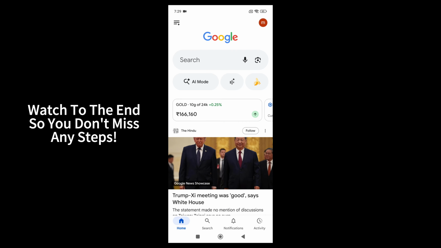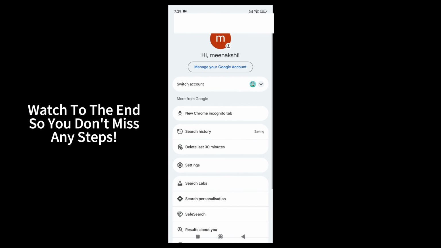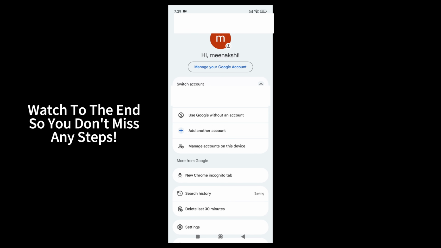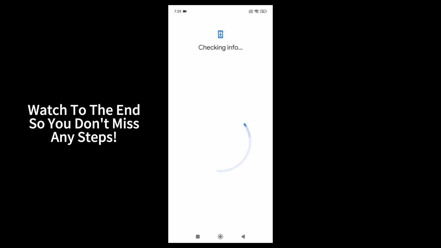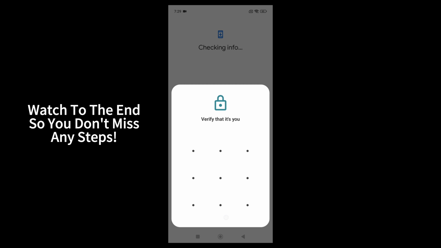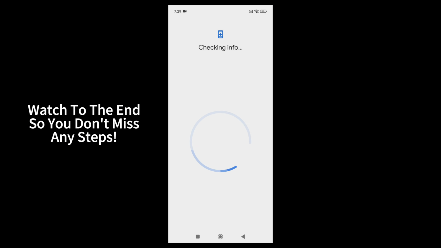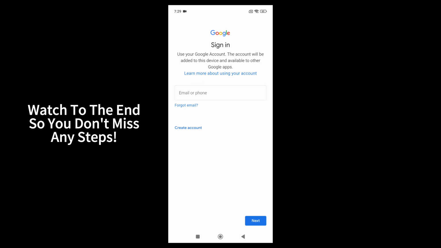In the top right corner, tap your profile picture or the initial of your current account. From the menu that appears, choose Add another account. If your device asks you to verify it's you, go ahead and unlock your phone with your screen lock so you can continue. Next, tap Create Account, then select For My Personal Use.